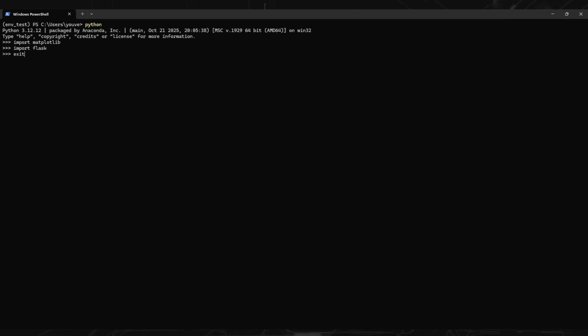And now, if we go to Python and try to import, for example, matplotlib, we'll be able to do it. Import matplotlib. Also, if you want to import Flask, we'll be able to do it. Okay, so let's exit this. And now, two other commands that are quite important to know. The first is conda env list.